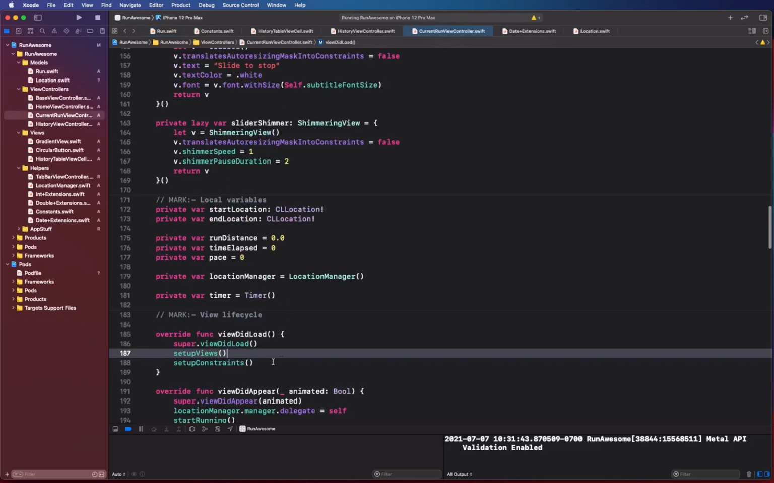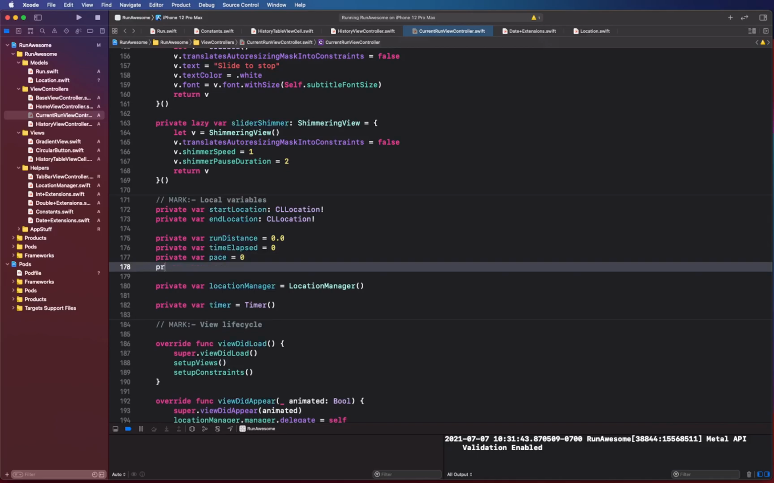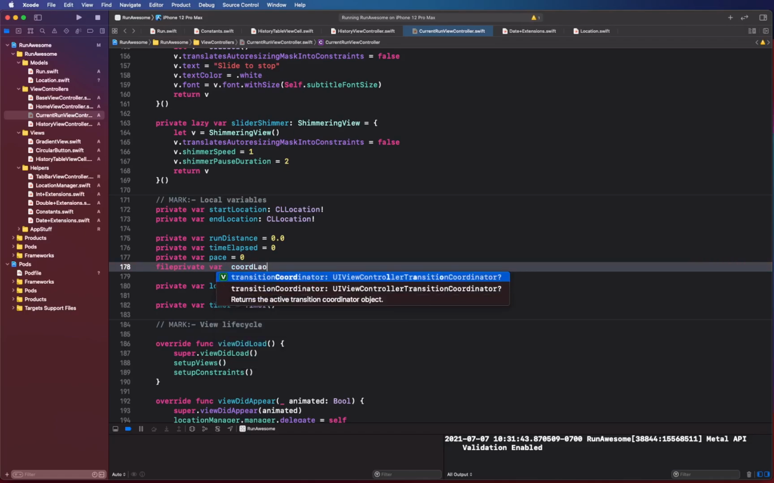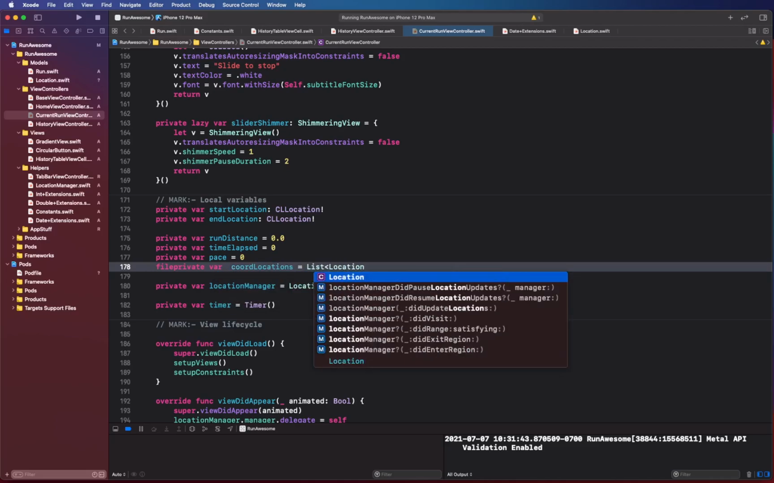Okay, so what we're going to do is add a new private, or fileprivate, variable. Fileprivate because we're gonna access this one inside the extension. So fileprivate var coordLocations is equal to a list of Location.